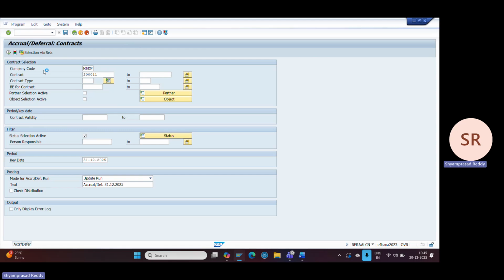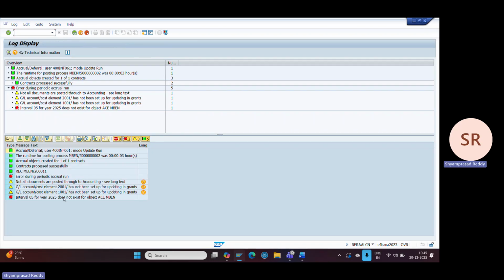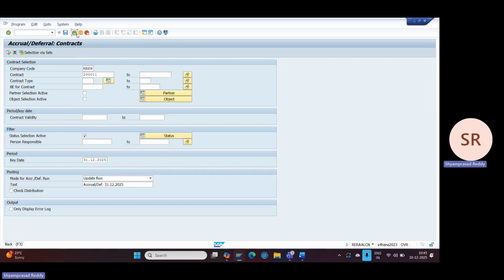It will be updated. Let me check here. There are errors. Which type of errors do we have? The interval in the year does not exist, and one document number is generated. This is the document number. It was posted. This is a number range issue. Okay, let's check here. Are there any reports? It was updated.